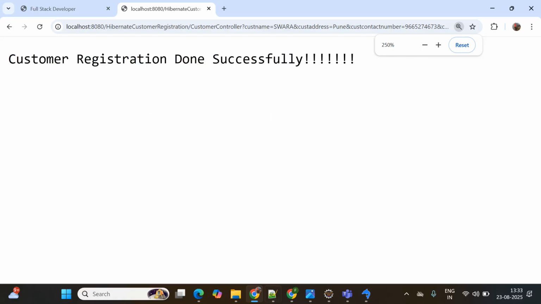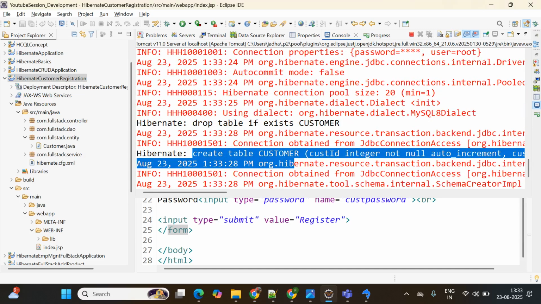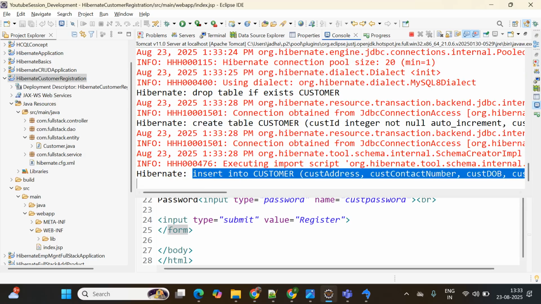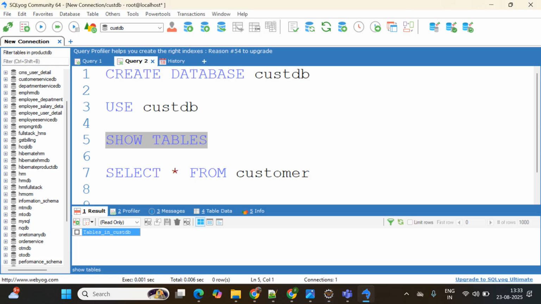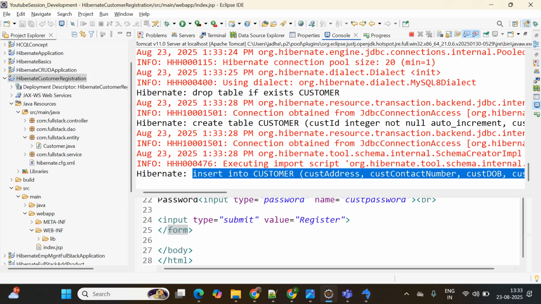Great. Then see the backend side, it created the table itself by using Hibernate. Next, data is also inserted into the database, right? And we are very excited to see the data in the database. Show tables, the table is created as customer. Select star from customer. The customer data is available there, and all the information is available, right? Great.